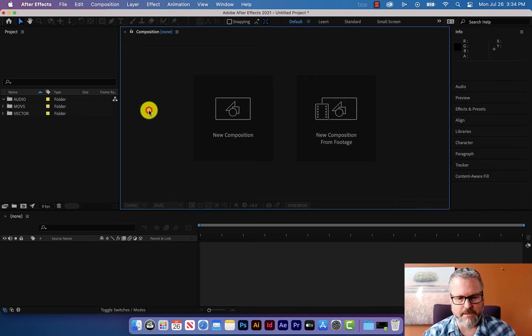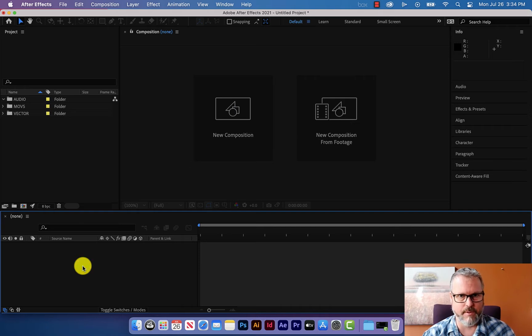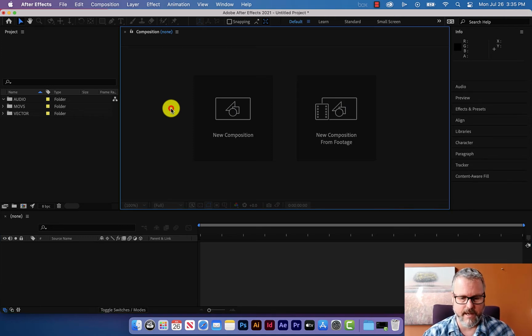Next to that is our composition window, and this is where we get to look at the results of what's happening in the timeline window down below, which is where the layering of backgrounds and different elements that might be animated text, all of that happens down here, and then you get to see it as if it were on a TV screen in the composition window.